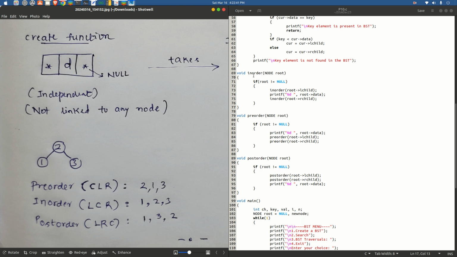Void Inorder. In inorder, we first see the left node, then we print the center node, then we see the right node. If root is not equal to null, this is a condition we have to check in all three functions. When will root be null? When we have not created the binary search tree itself. So if root is not equal to null, inorder of root's left child. Again, this is a recursive function, because the inorder function is calling itself.